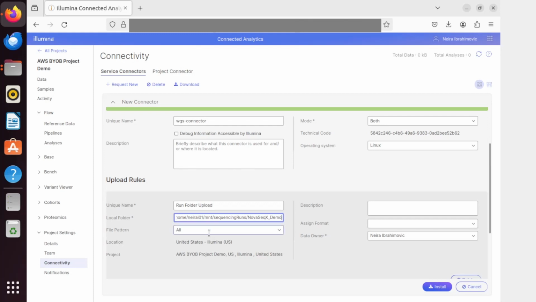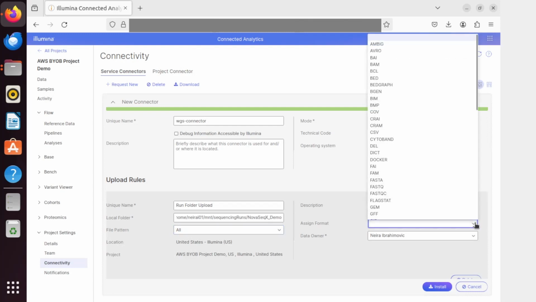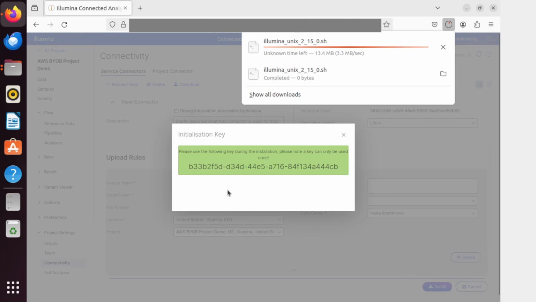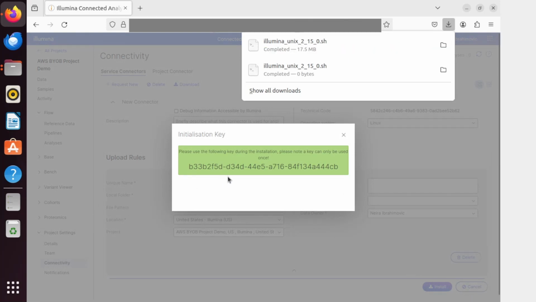If you want to restrict the file types that will be uploaded under the rule, you can provide a file pattern. You can then add a file tag here to tell ICA what types of files will be uploaded. Since I want all of the data to be uploaded, I'll set the file pattern to all. You can now click Install after creating the desired upload rules to download the installer file. Copy and save the initialization key, which is needed during installation.